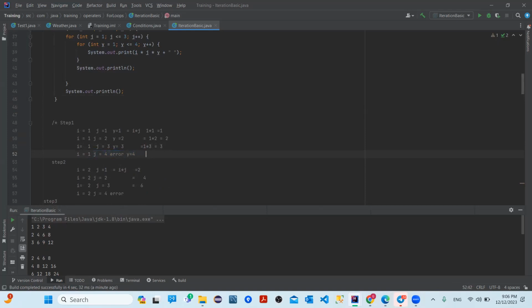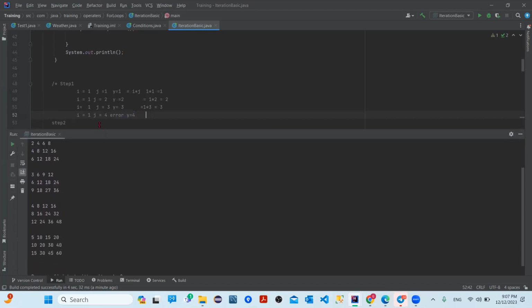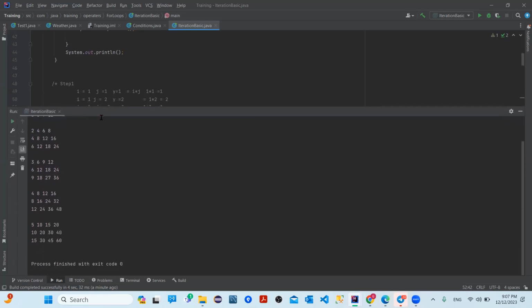Can you scroll a bit up? No, no. Can you show the program? Can you show the program? No, the program, not the output.